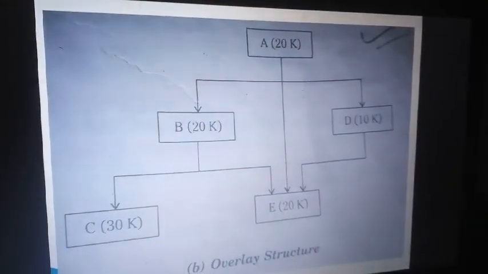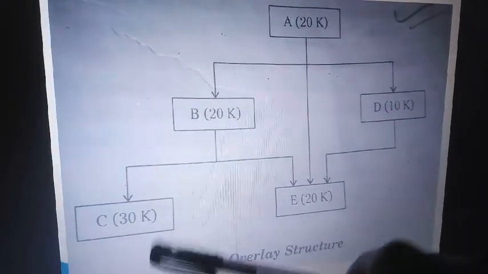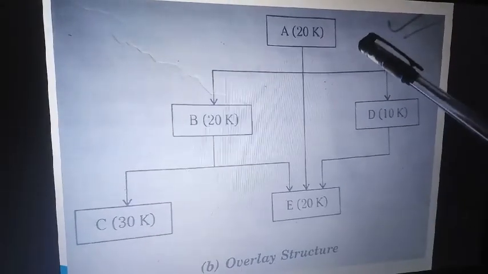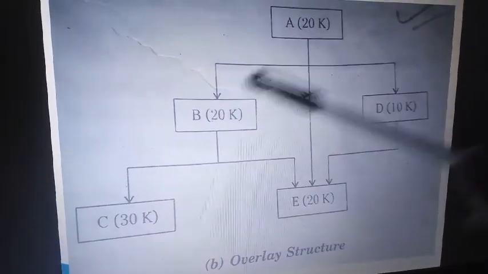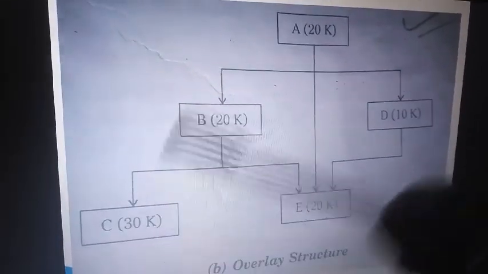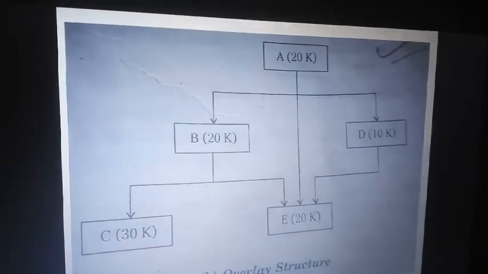So this is how you can see that if I load A, which is 20, B can call C and D. So if I just load the root, 20, I can run the entire program. From that I can call B, from that I can call C. Or A can directly call E, or directly go for D and E. So this was the second structure of an overlay.